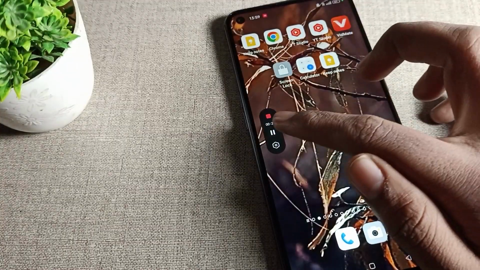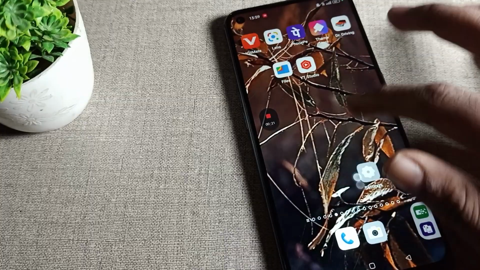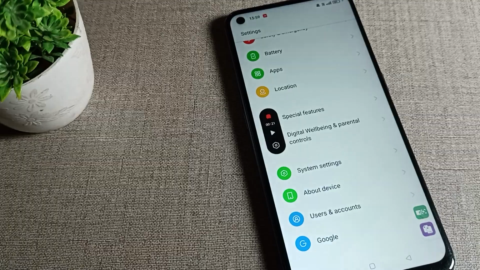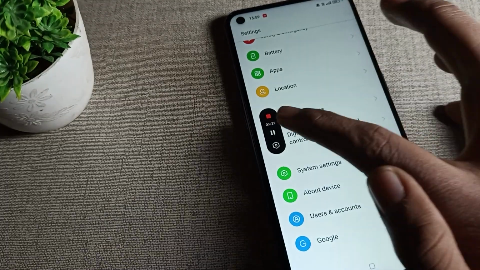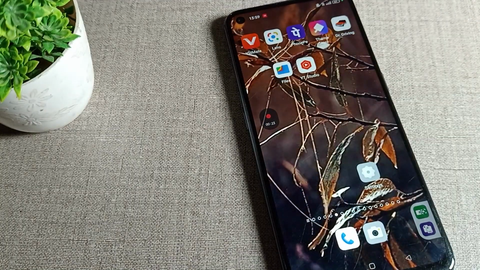And friends, if you want to stop, you can see the pause button, so you can pause from here. And if you want to show this page directly, tap here, and now we will continue. Like that, you can pause and continue the screen recording. And if you want to save, tap here to save.